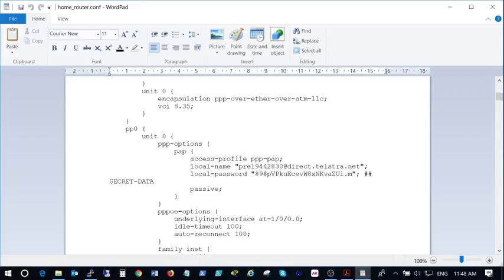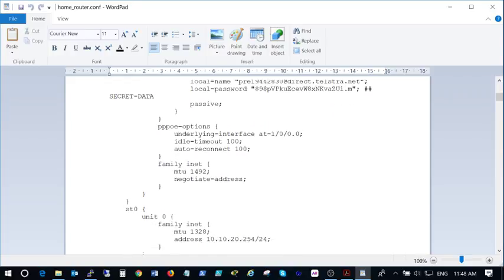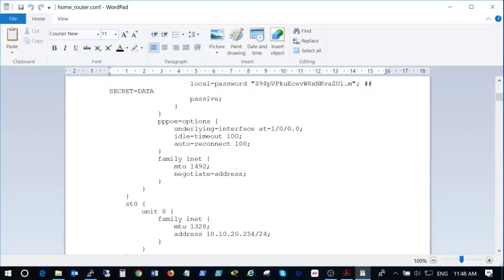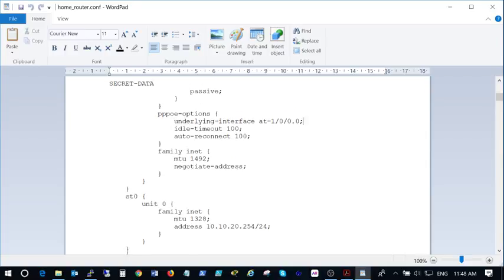This is my logical interface where I've got PPP configured, and this is the PPPoE protocol set up. Underlying interface is my actual interface where my cable attaches, so my RJ11 socket plugs into there, and that's where my ISP comes in.